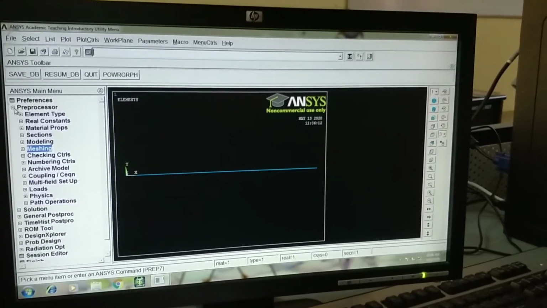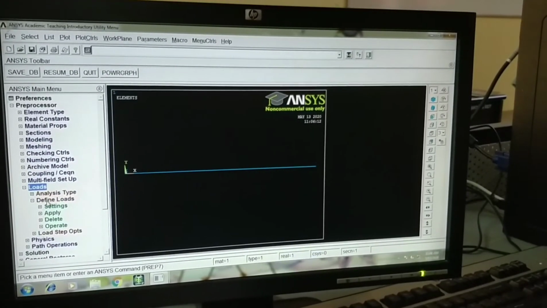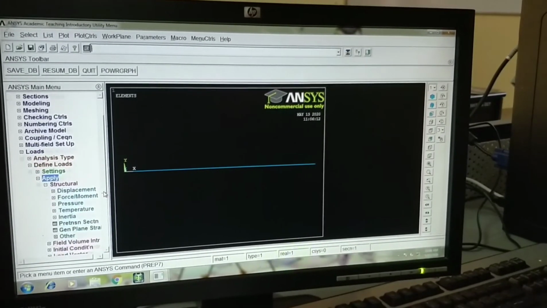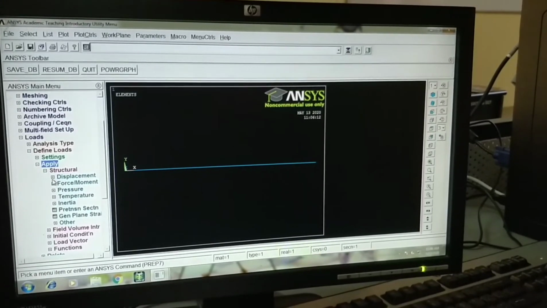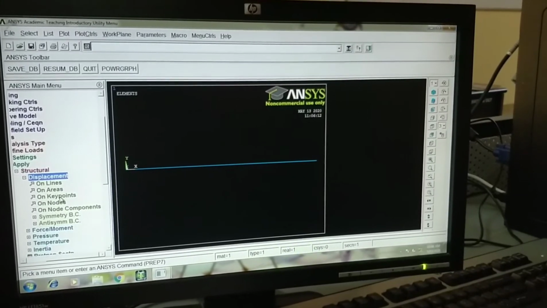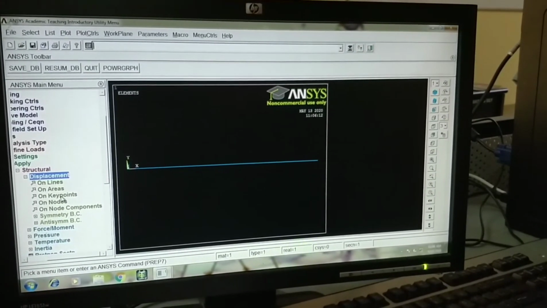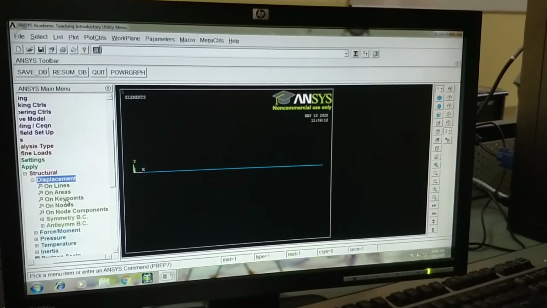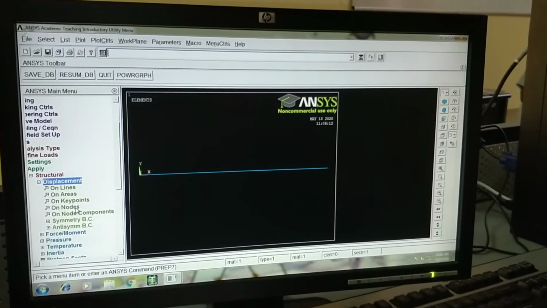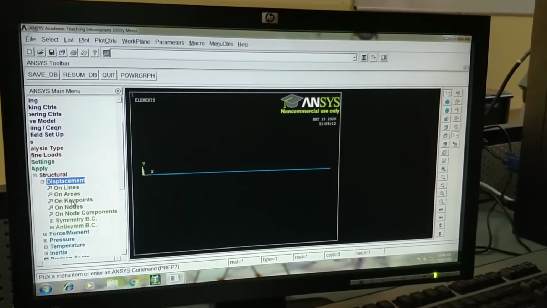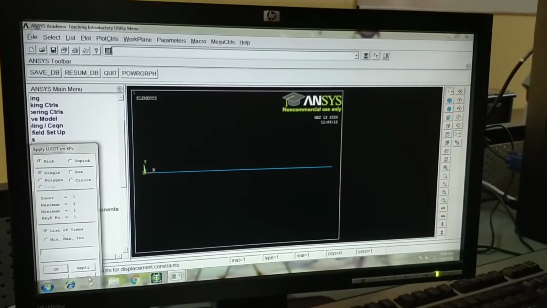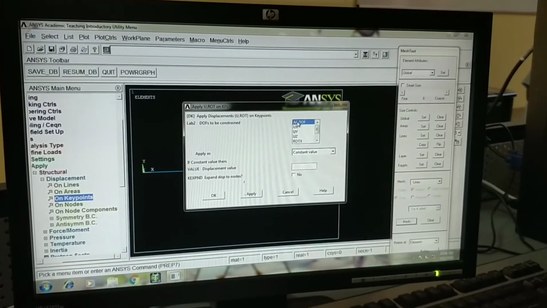Then go back to loads, define loads, apply. This is a structural member whatever we have considered, so we need to apply displacement. First we need to constrain the displacements on key points. If you created an object using key points, you have to apply constraints onto key points. If you have done it with nodes, you have to apply constraints onto nodes. Since we have done it through key points, I will constrain key points now. Select key point 1, apply. It has to be fixed in all degrees of freedom.